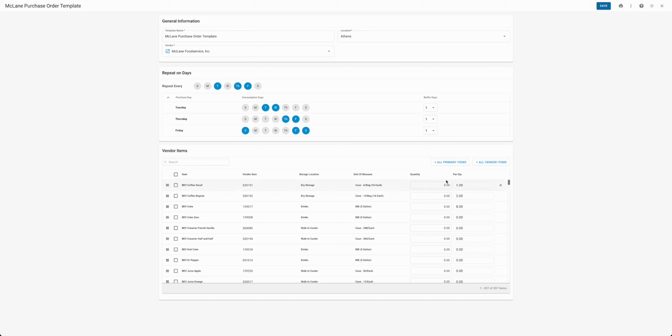Additionally, you can have par quantities. Now, some of these are set up. Right now, we're not really using them. But if you had something that you just always want to have 2 cases of sanitizer, you could have that on there. And then no matter what, not based on consumption, it would say, do I have enough?